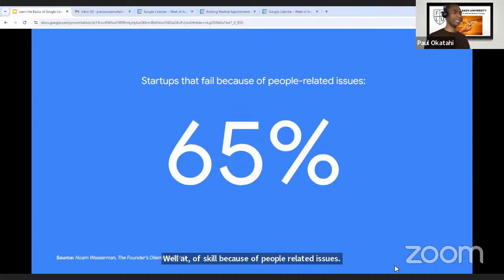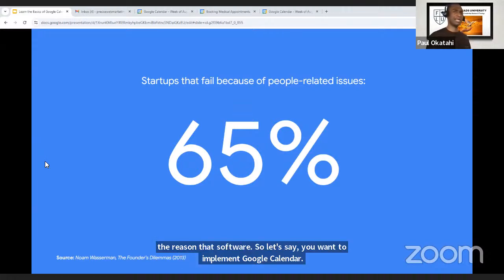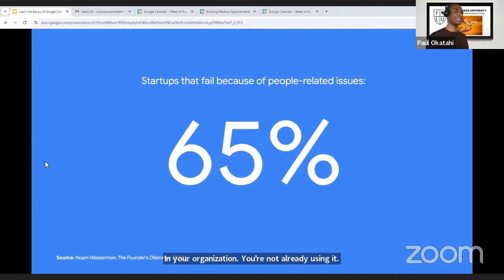What does this mean? I have worked a lot in the IT related industry. I've been involved in a lot of software implementations. I'm passionate about software. And what we realized there was that people are the reason that software fails. So let's say you want to implement Google Calendar in your organization, and it doesn't work. It's not because the technology is not working. It is because the people have not adopted it and accepted it.